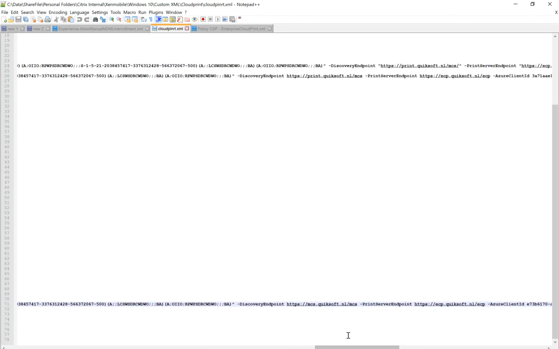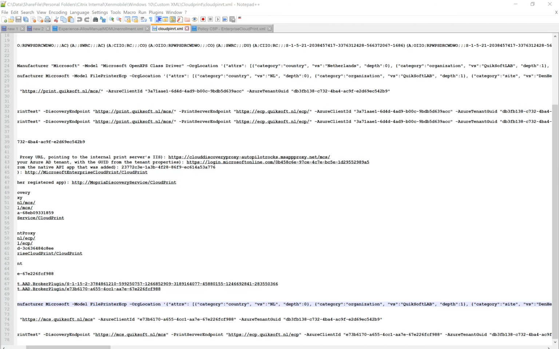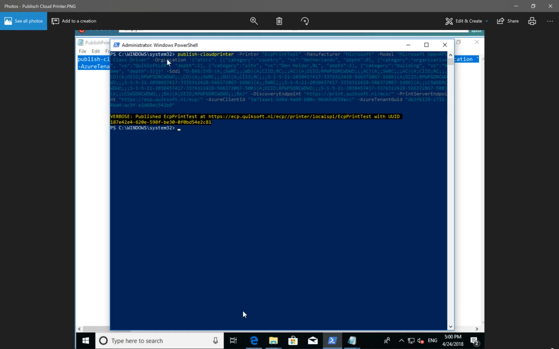Here also you see you need to add the discovery endpoints again, your print server endpoint, your Azure AD client ID, and that's the native app again, and your Azure tenant again. So when you run this command on your Windows 10 endpoint in PowerShell with elevated rights, with the print service account that has printing rights, because this is published in that database that we created earlier on, and I will show you that. So you will run this command, then it will go publish the printer and gives you OK return.